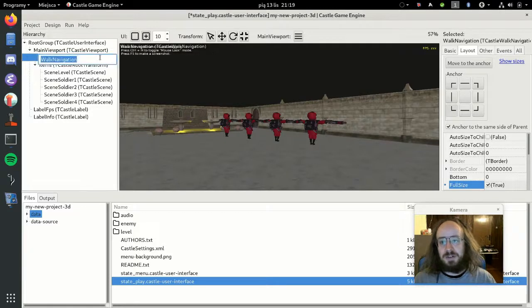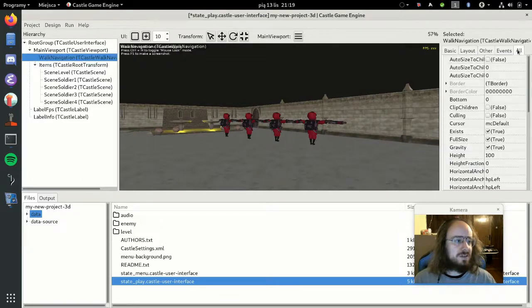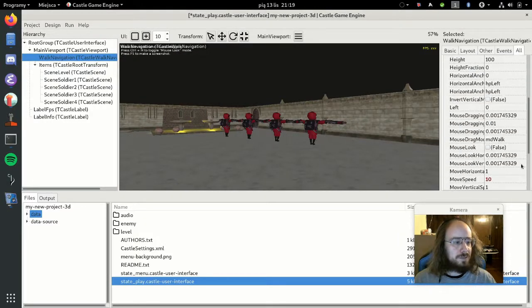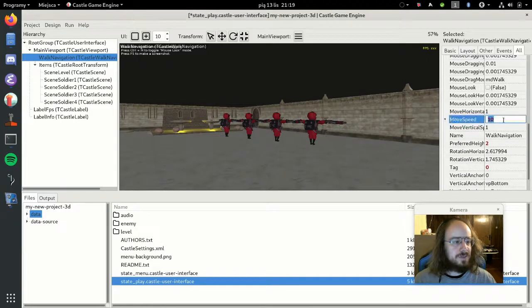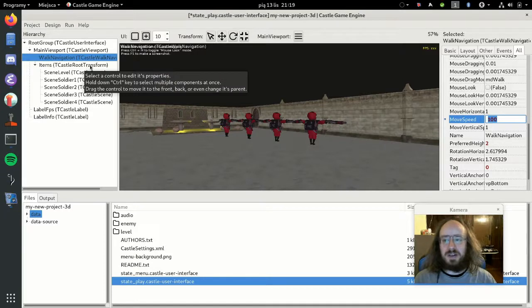Since this is a component, I have selected it, so I can also configure some of its properties on the right side. For example, there's the move speed. Initially it's 10, so I can make it 100, which is 10 times more than the average in this case. So this is one thing, your navigation method inside the viewport.